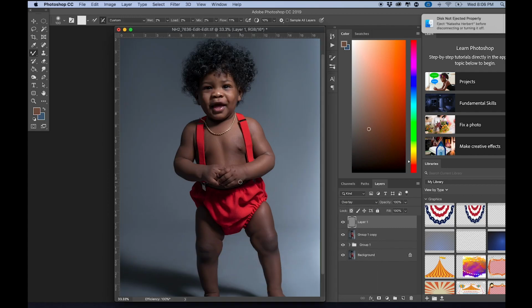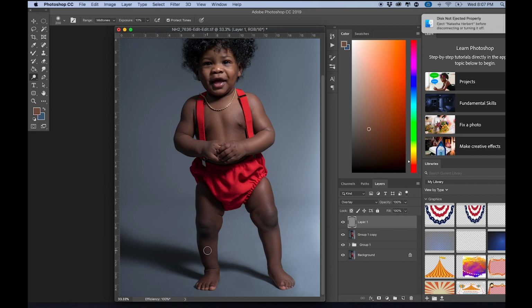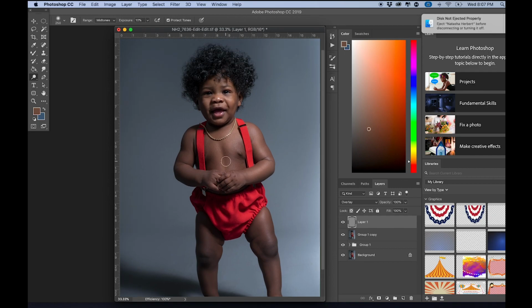What I'm going to do is dodge and burn, so I'm lightly going in and highlighting some areas. I make sure my exposure is about 10%. That's a little bit too much, but I'm going to go in and highlight the baby's highlights, giving it more definition. I don't want to do too much on the dodging. I definitely want to keep it light.